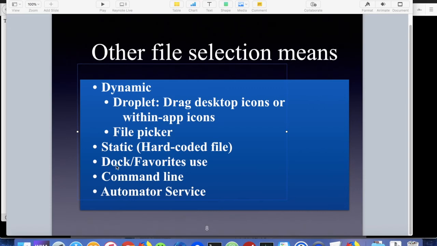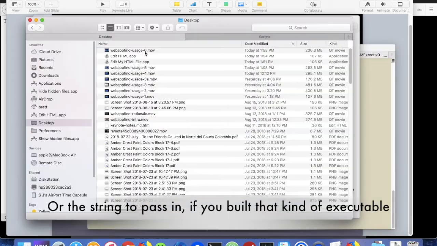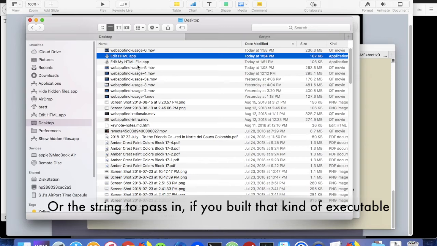So besides the dock and the favorites, which we've shown you how to use, and whether in the dynamic form or static form, you can also open the app from the command line. Now the command line will work on the WebAppFind executable, which is installed in a well-known location for native apps. But you can also use the executables that you build. You can also run those from the command line, which require fewer arguments. They only require the file name. So for example, we have our edit HTML app here.